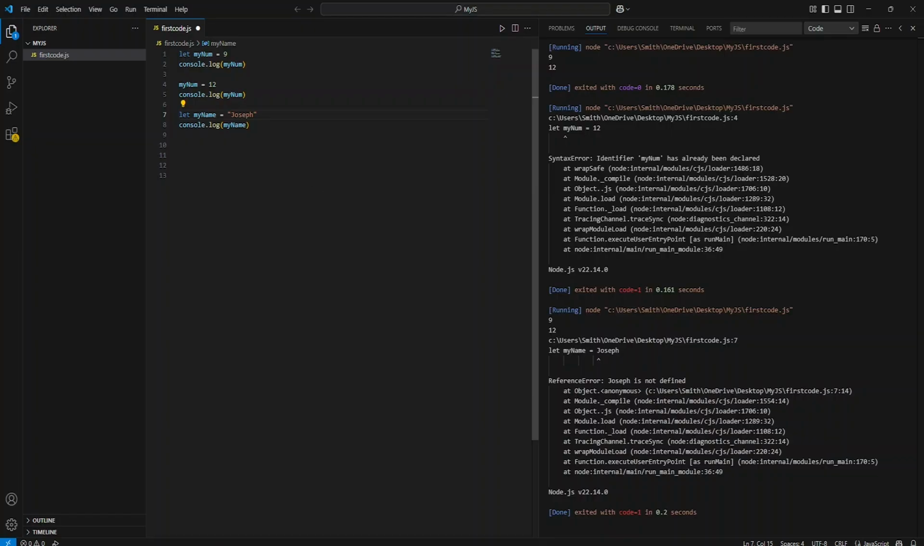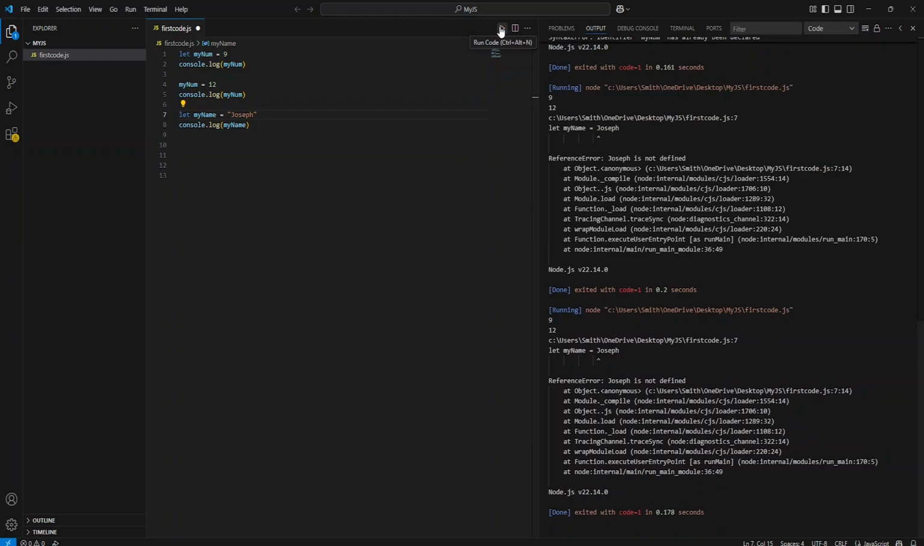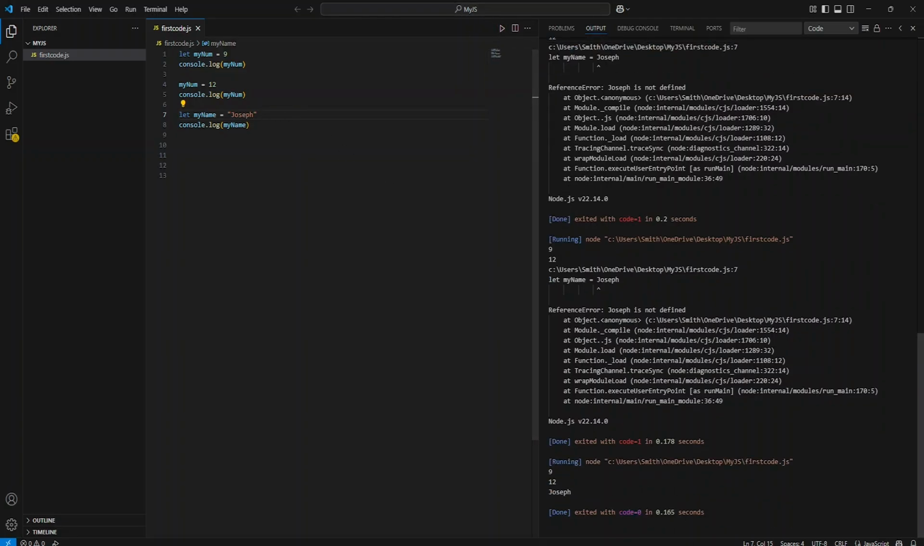Okay, now let's try to understand how it will be executed. When I run my code, as you can see, it is not showing me anything because I didn't save my file. So Control S to save it. Now I'm going to run my line of code, and it says 9, 12 and Joseph. So you can see here I am getting the output Joseph as well.